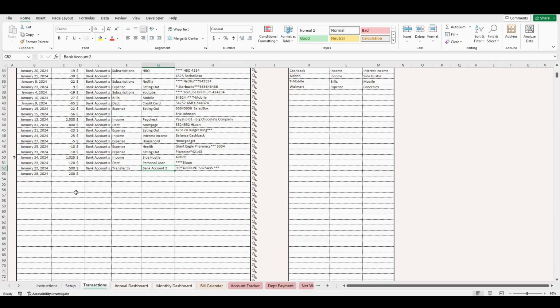Let's say that you transferred $200 to your saving account and you want the spreadsheet to add that amount to your emergency savings. First, you need to log it as a transfer between accounts. So again, as we did before, select the bank account you transferred the money from in the first drop-down menu. Then select Transfer To, and as subcategory, select the saving account.